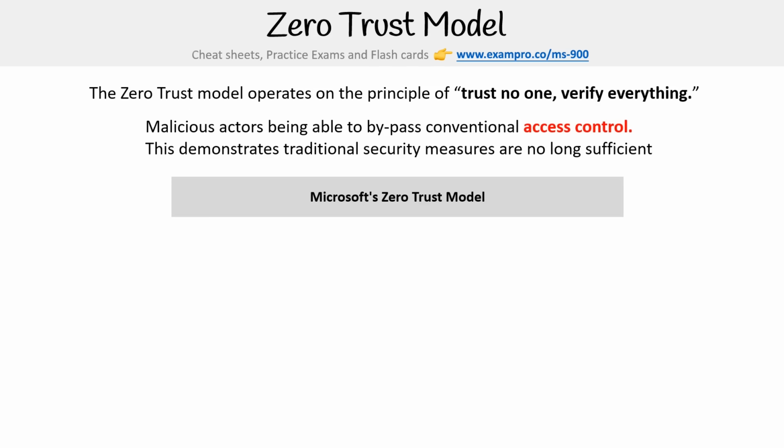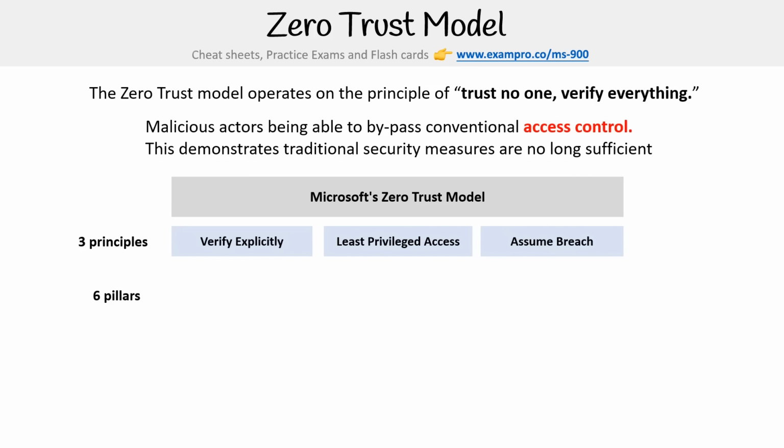And so that's where Microsoft has come up with their version of a Zero Trust model called the Microsoft Zero Trust model. And this is based on 3 principles and 6 foundational pillars. So in the 3 principles, we have verify explicitly, least privileged access, and assume breach.